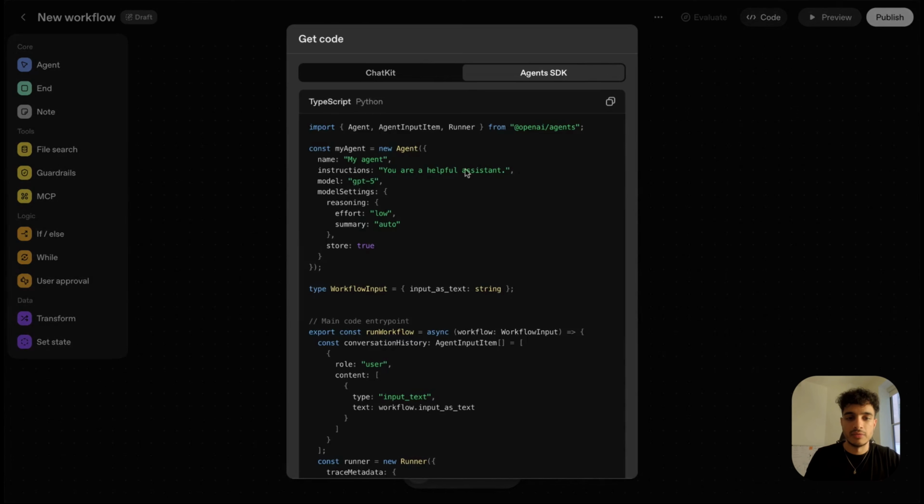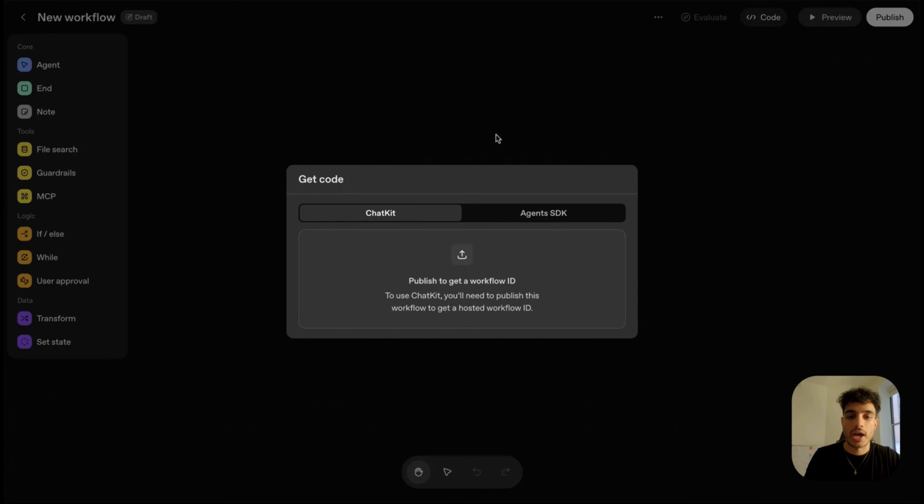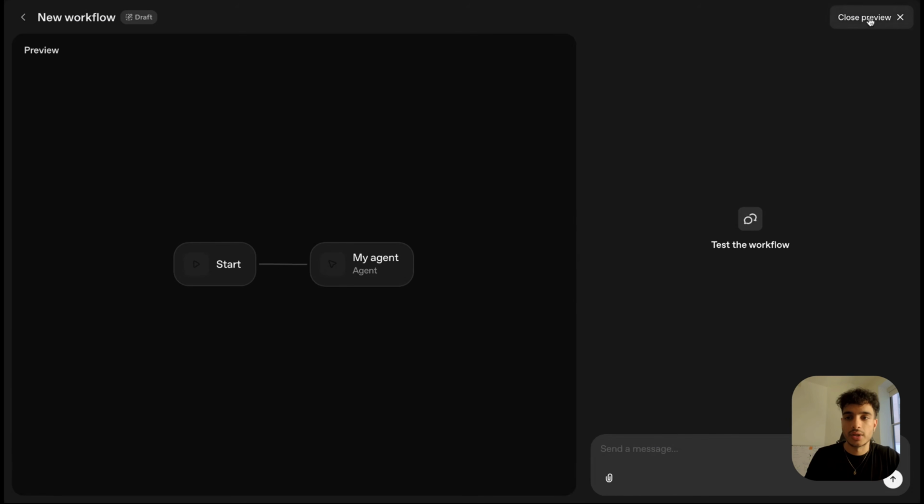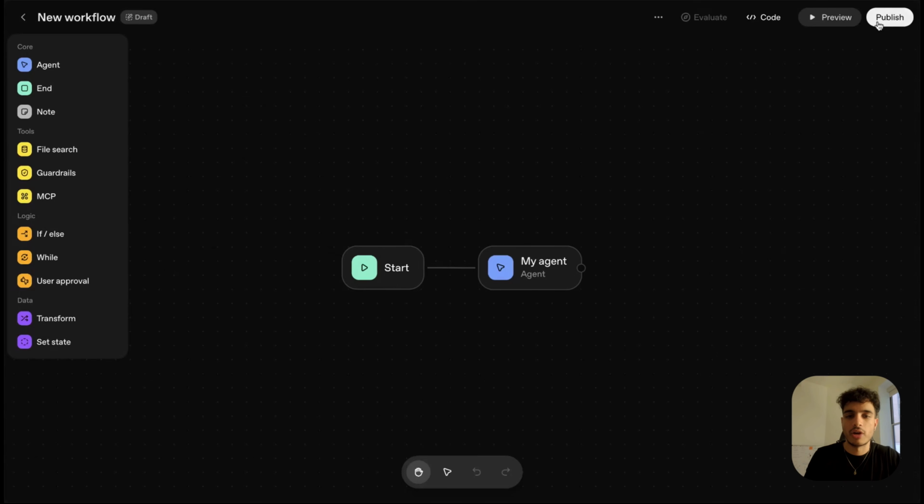You can embed your agent via code using the Agents SDK, or again, you can use Chatkit, which we'll talk about later in the video. You can preview your agent to see how it works, right? Obviously, there's not really much going on right now. And you can publish it for deployment, but that's a little bit later.